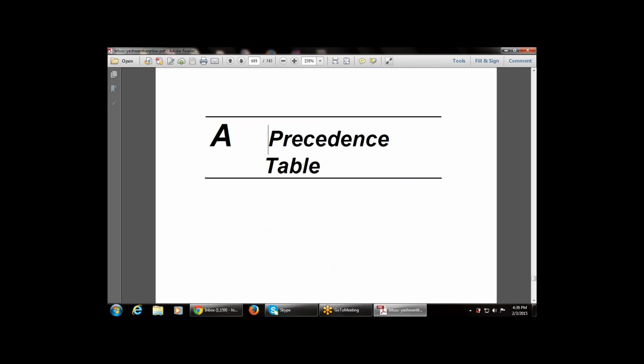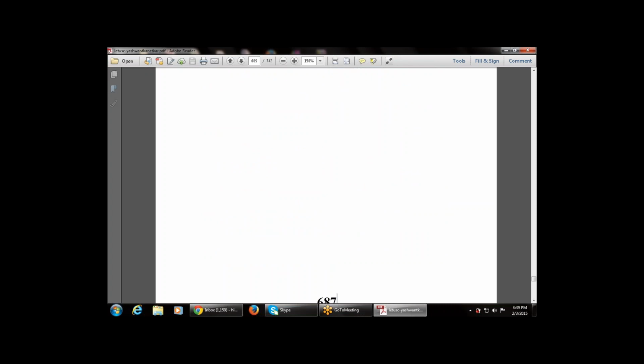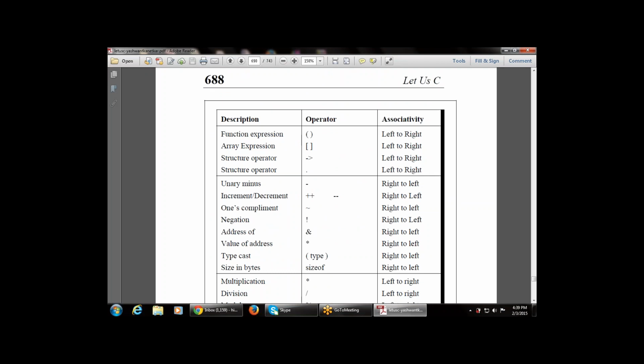Then this is the precedence table that is part of the appendix. Yeah, this is most important. This is the description, this is the operator, this is the associativity. First of all, there is the function expression within parentheses, going from left to right. Then the array expression, the square brackets, also going from left to right.